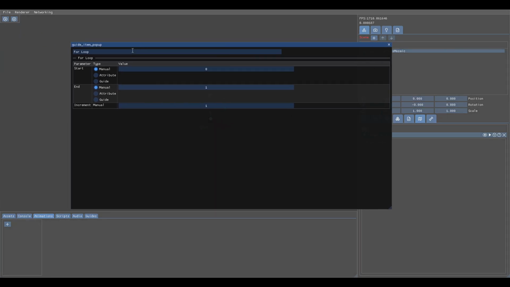And so each guide will have a list of parameters. And for each parameter, I have options for how I want to set the parameter. Although depending on the guide, you may be restricted. So in this for loop, I have a start index, an end index, and an increment. In this case, the increment can only be set manually. So it's just this end slider.